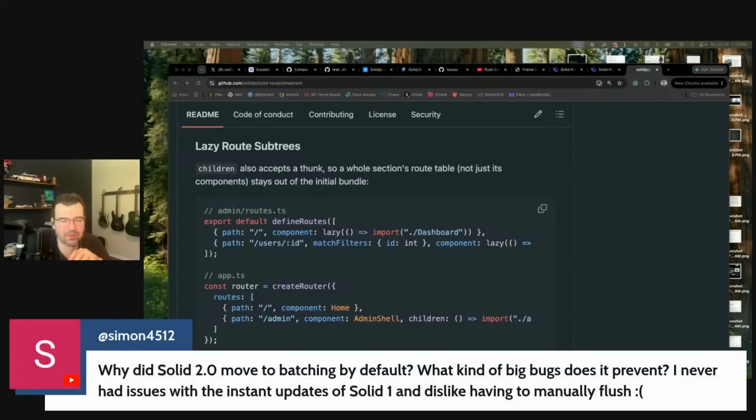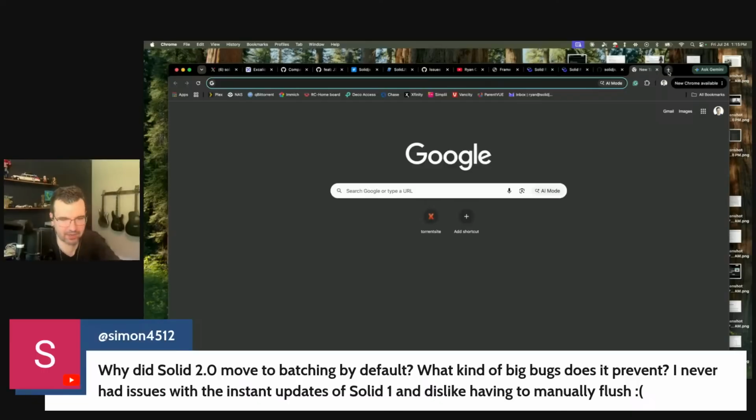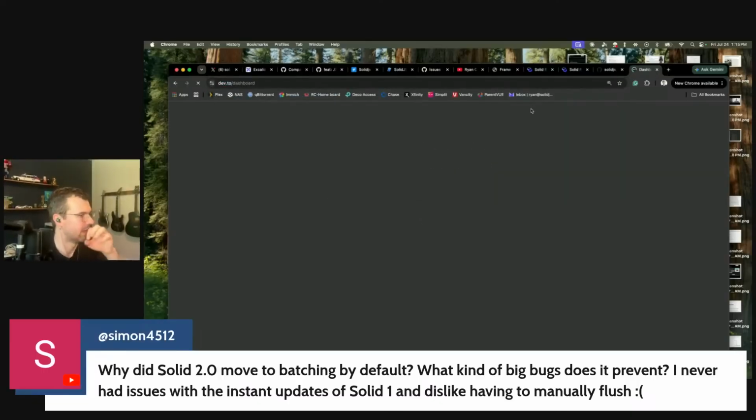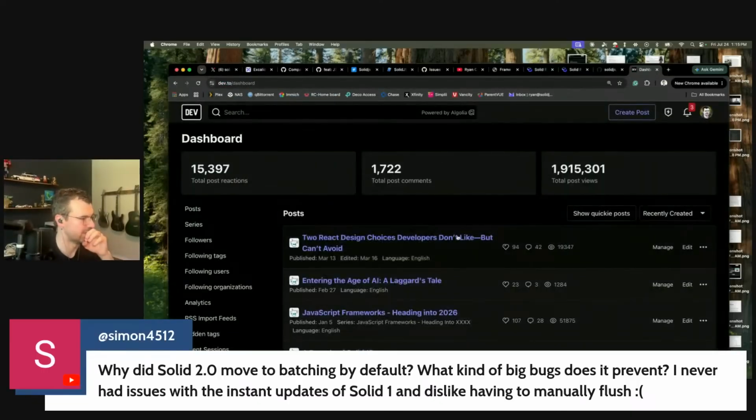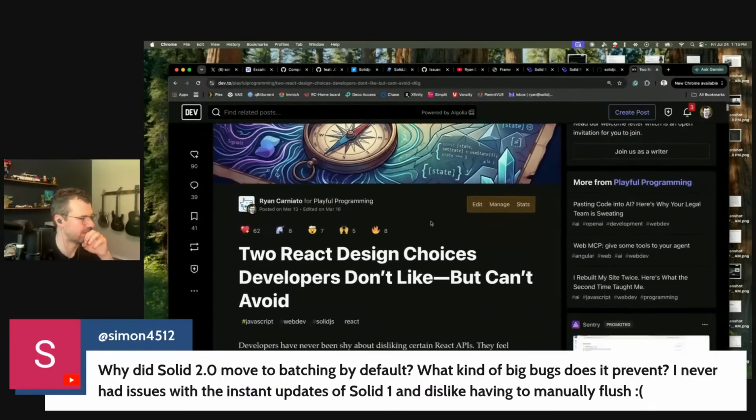Why did Moon Divided, that kind of bug does it print? I never had issues with instanceof and just commanding flash. I know. I have a whole article about this. It's literally just impossible to keep the old thing and be correct. I have a whole article on this. Let's see if I can find it. Two React design choices elders don't like but can't avoid.